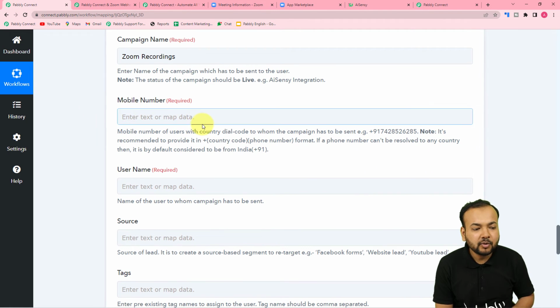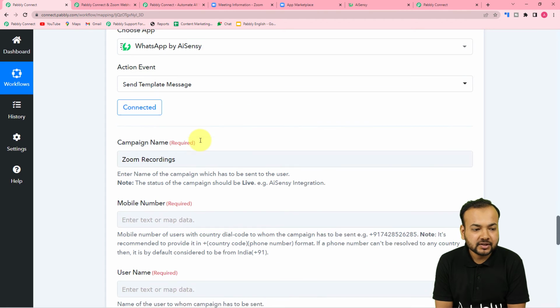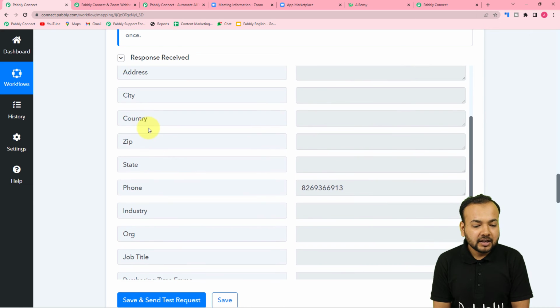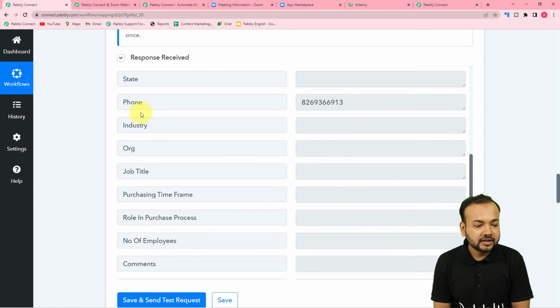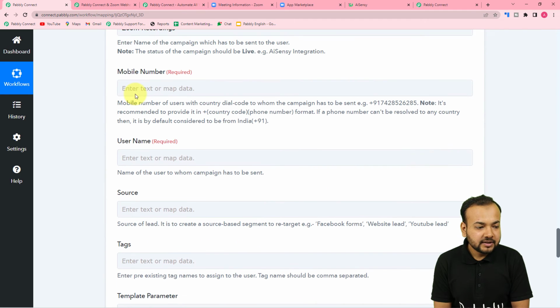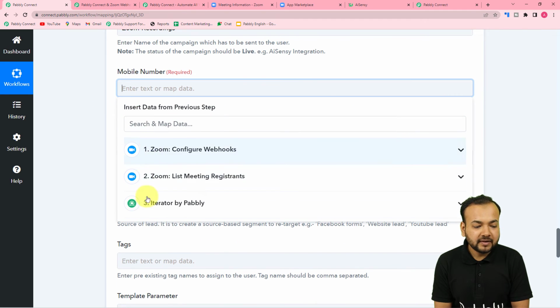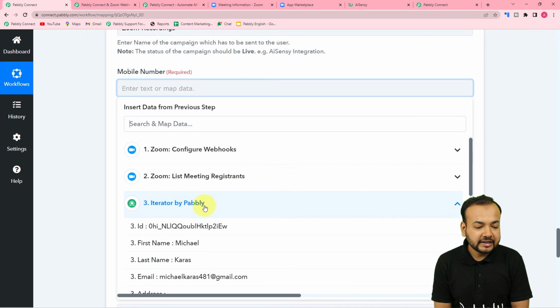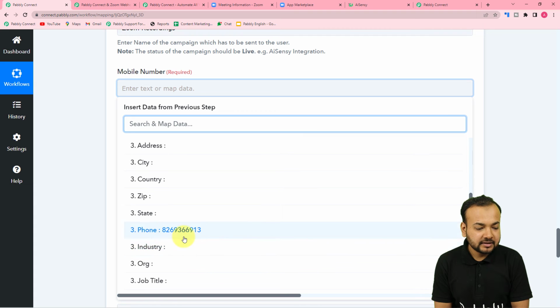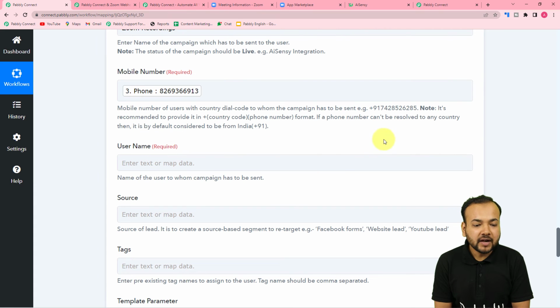Now it is asking for the mobile number or the WhatsApp number of the person to whom you are sending this message. So I am sending this message, guys, with my registrant, and I have got the WhatsApp number of my registrant here in this phone number label. So I'm going to map this label here. So just click here and it will show you the previous steps in the drop down, and from this iterator map the phone number label like this. Where it is? Here it is. Okay, and guys, you have to enter the number in this format, you can see, with the country code and plus sign.